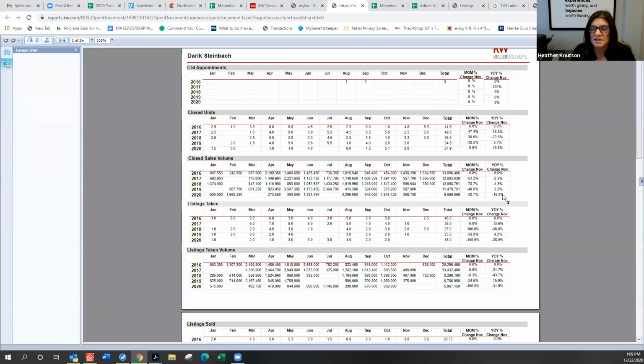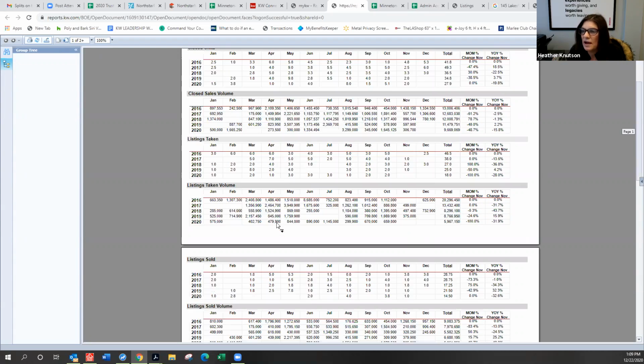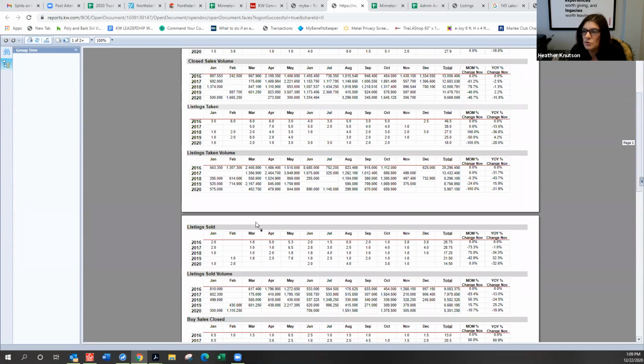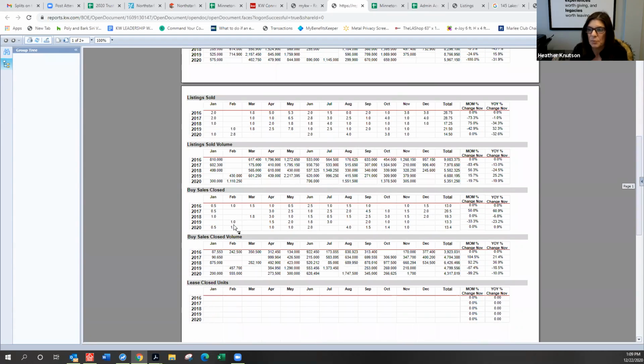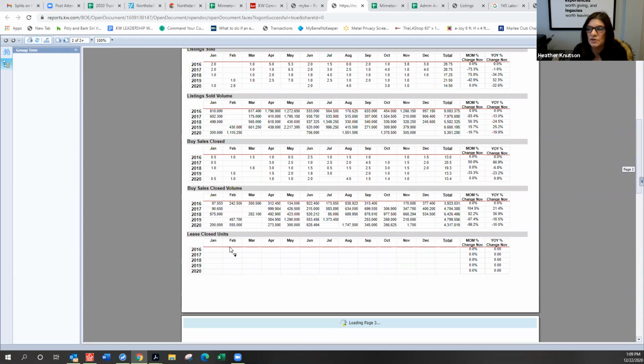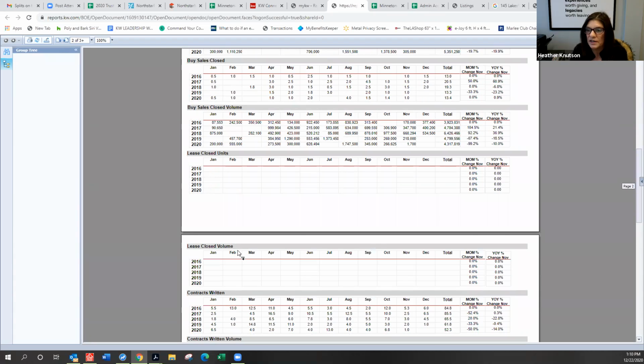And then 2 to 3 business days after that, International updates all these reports. They are updated monthly in your reports. So you can see it will show you everything here: your listings taken volume, listings sold. Any type of history information you need, you can pull up in this multi-year trends. It separates out listings sold from buyer sales closed, and it'll show your lease or referral income.